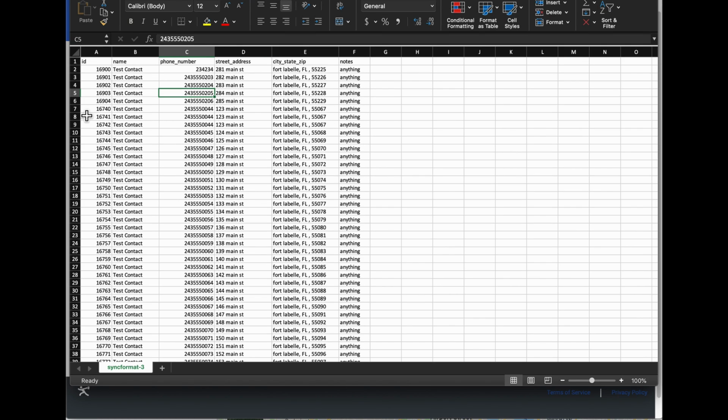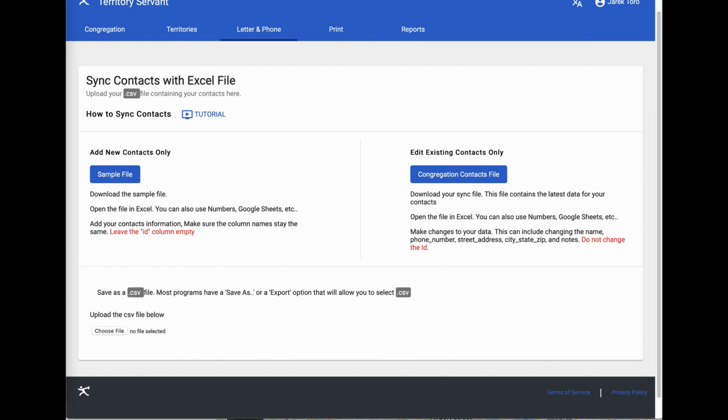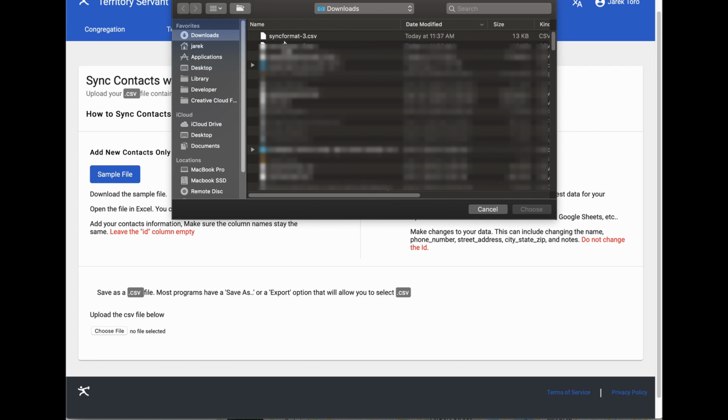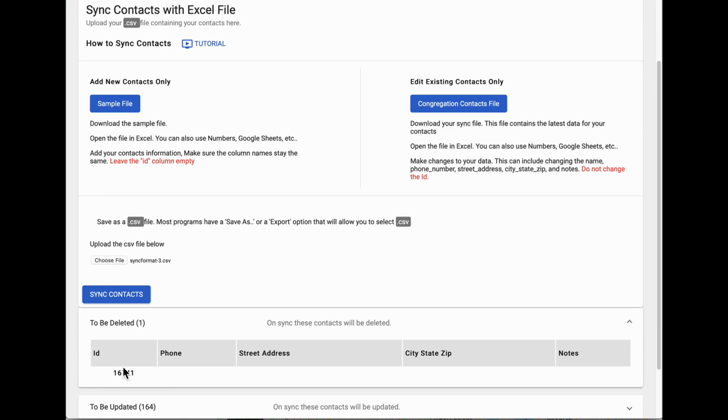So what we would do is, you can't just select a whole row and delete it. So what you have to do is select everything but the ID. So for here, the ID is 16741. If you remove everything else from that line, like so, and then you save it, and so then after we save that, we go back here, we do choose file, and then we select that file. Now it has one to be deleted, and the rest will just be updated with whatever changes were in the file. And it'll show you by ID which one it's going to be deleted.